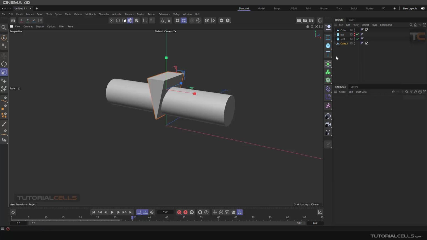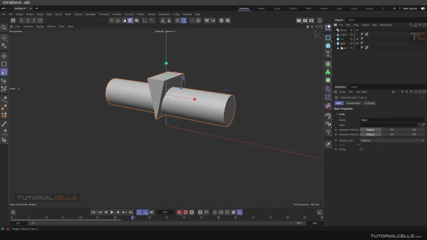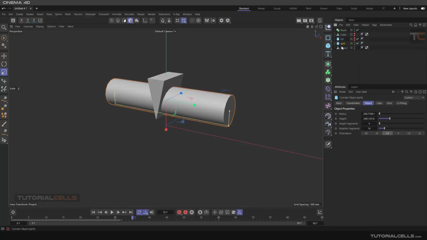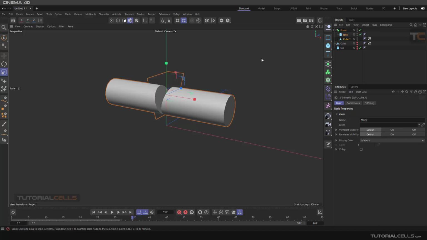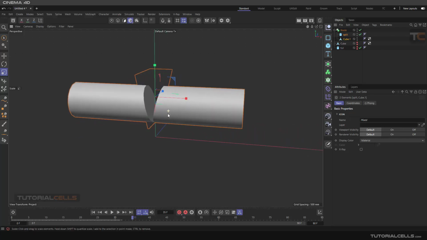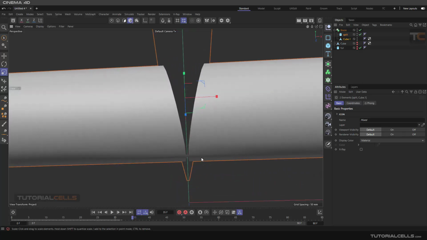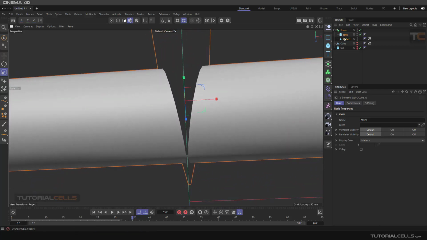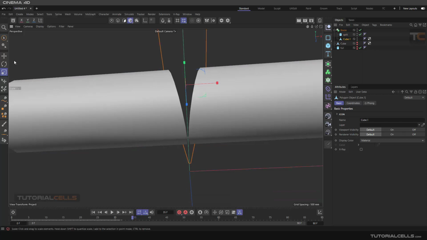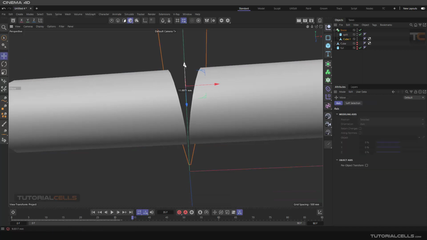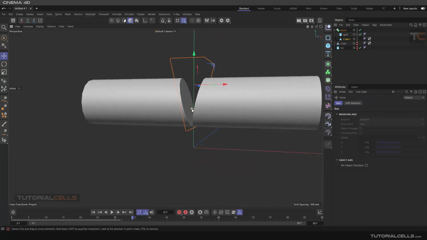We can use the boolean object. It was here. Send them all to it, and of course turn it off. Nice. And as you can see, it's a boolean. We want to separate it into two parts. Now I need to make this cube go further down. Now it's nice, they're split.